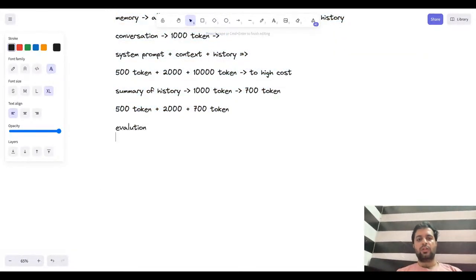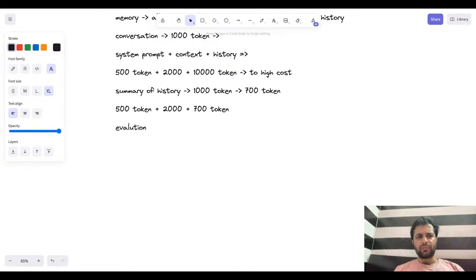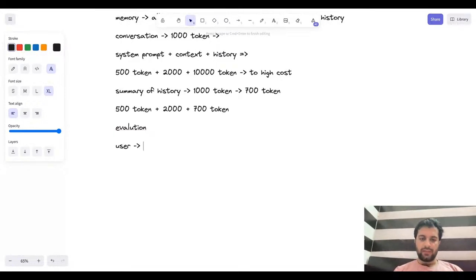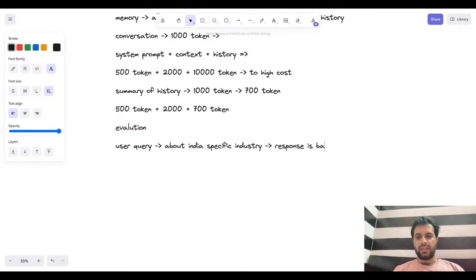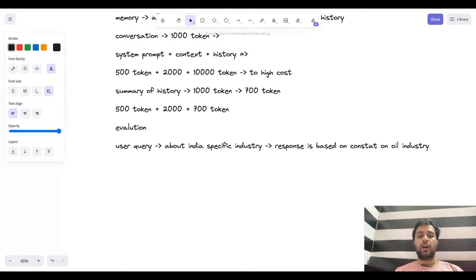If we talk about evaluation, what is the actual reason? Take the example of your RAG pipeline itself. You have a user query, and the user is asking about a specific industry in India, but your response is based on the oil industry. So how do you know about this?